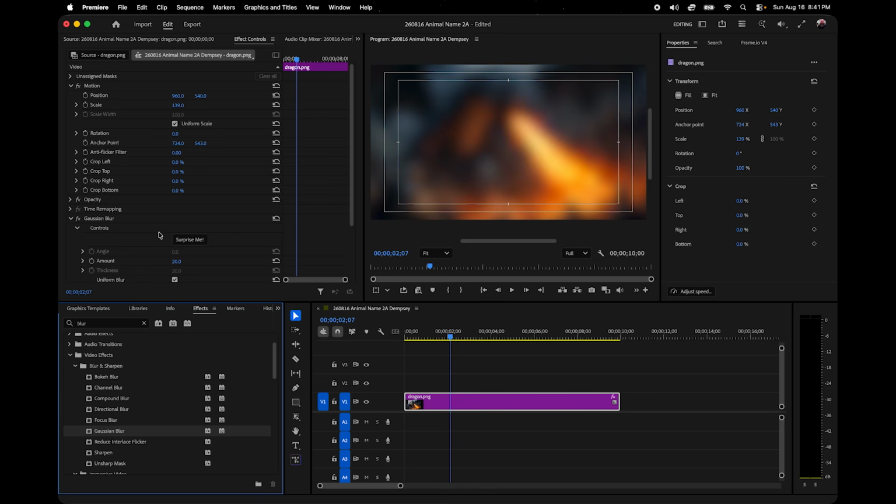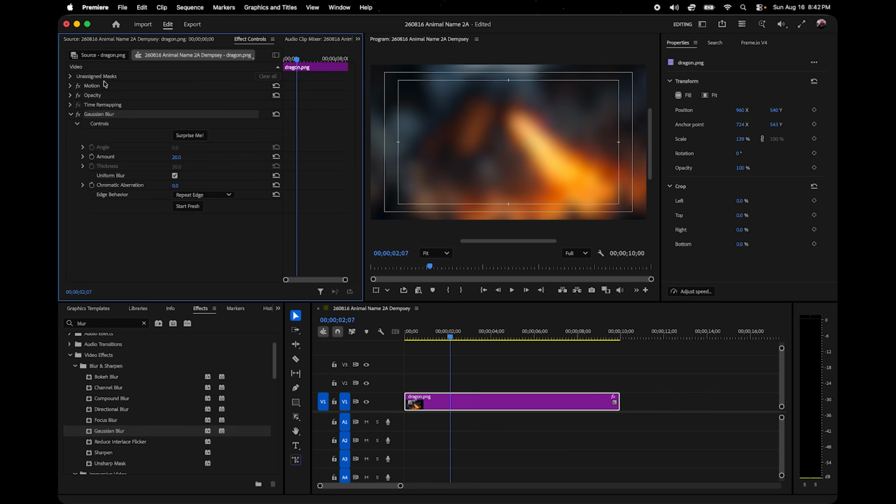You can then come over here. Again, we're going to work under effect controls. Once you realize the power in effect controls, you're going to really get this editing thing. But we're going to come to effect controls and we're going to scroll down if it's not more towards the top. And we're going to find Gaussian blur.